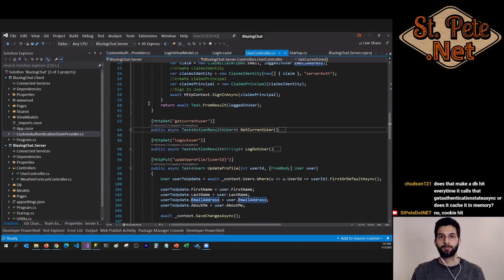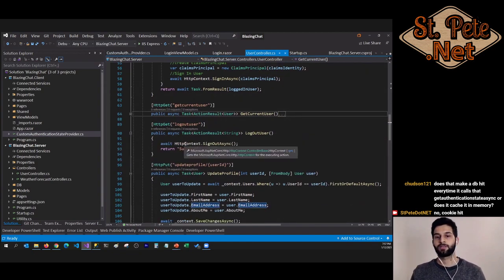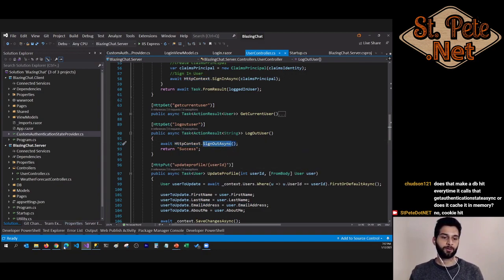Now, the third step is to log out the user. To log out the user, it's pretty simple. I'm calling HTTP context and I'm calling this sign out, and it gets signed out.